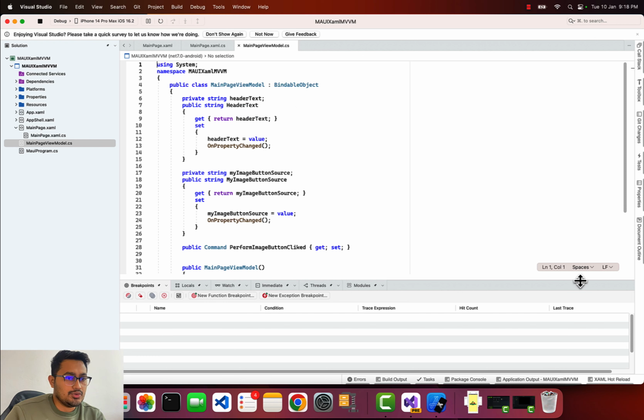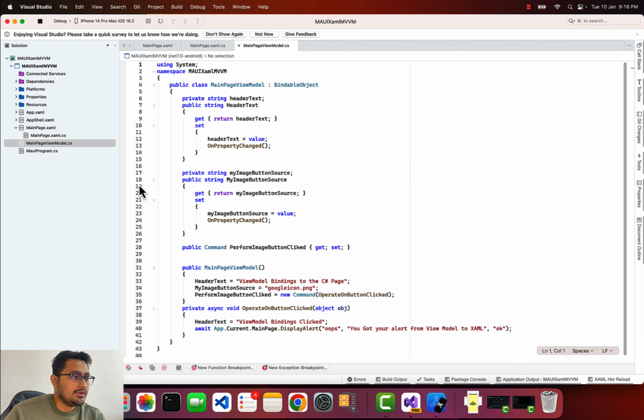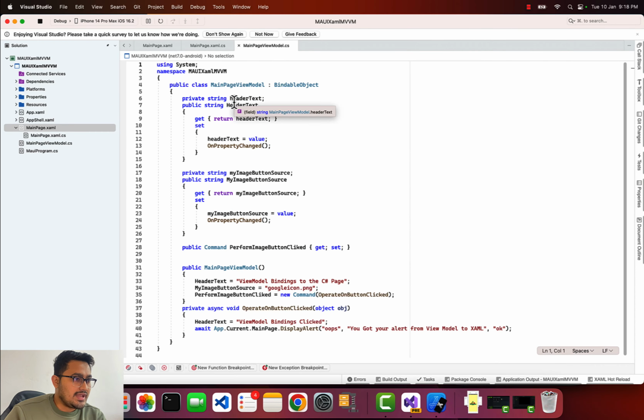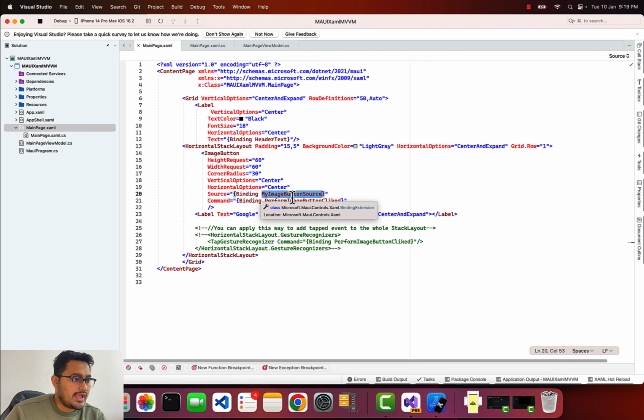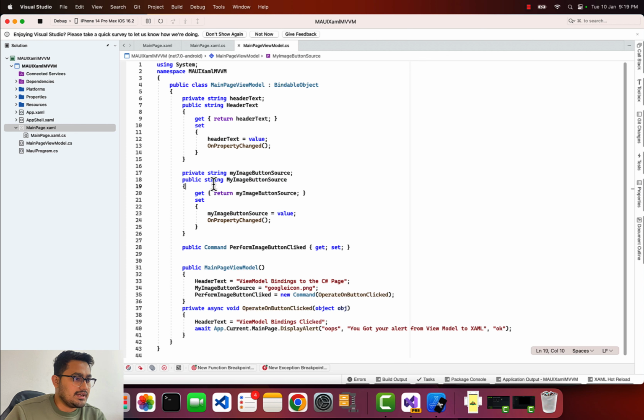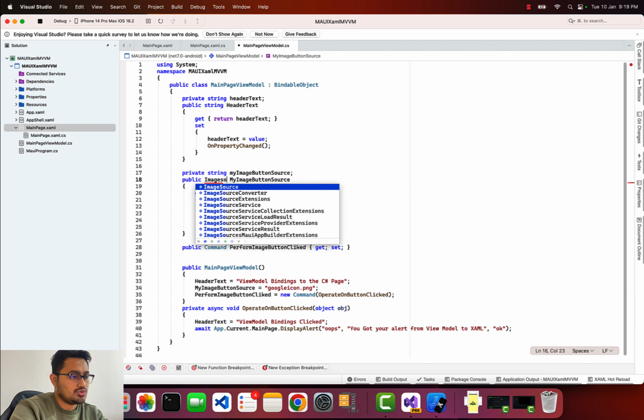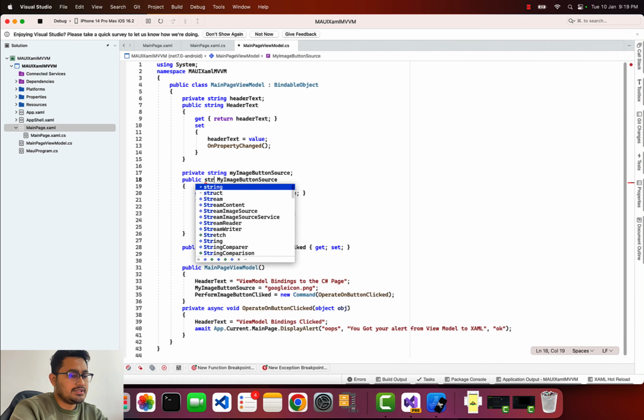This is the view model, this is what the whole code looks like. Here, just focus on the header text, and my image button source property should look like this. The header text is a public property which gets bound with the view. This is also a public property which gets bound with the view, as a source. I'm just binding the source as a string, but you can place the source as an image source too. It depends upon your requirement.